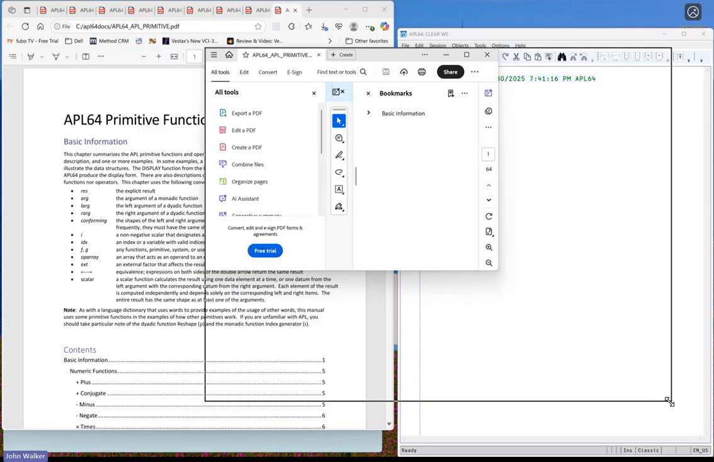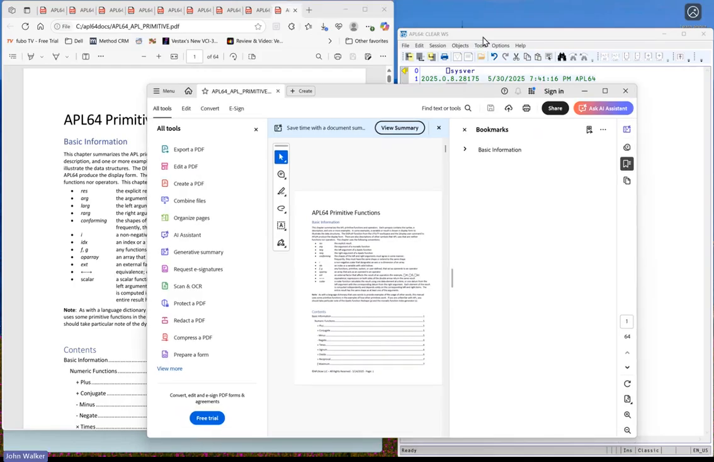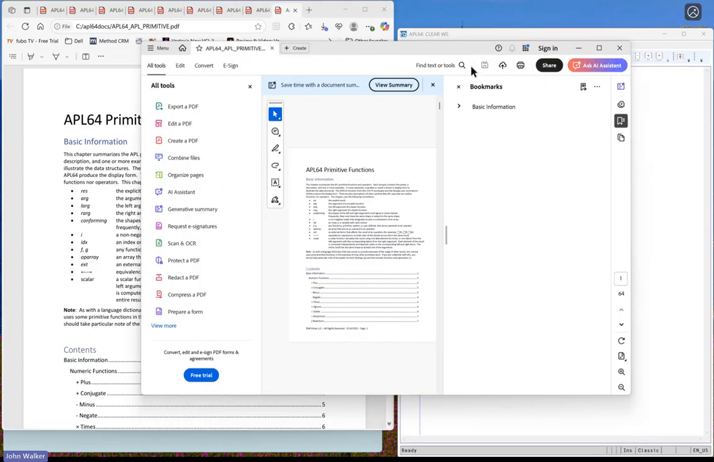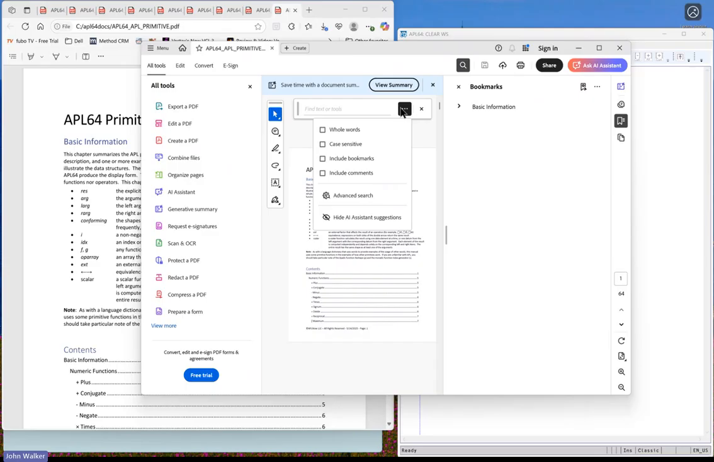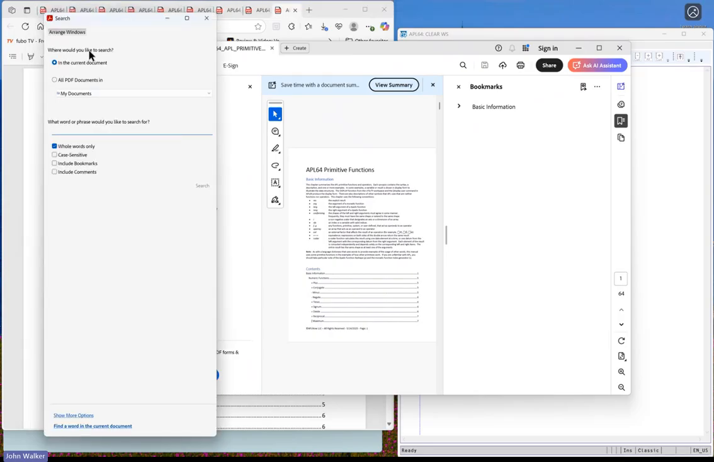Now, while I am here, I can demonstrate the other feature which I said I would revisit, which was the searching capability, searching all the documents using the Adobe searching feature. Let's see here. I'm going to click on the Find Text or Tools, which is a magnifying glass. Then I'm going to click on the three dots. That will display the advanced search. In the advanced search field, you'll see it asks, where would you like to search? I can search in the current document, or I can search in all the PDF documents located in a specific path.